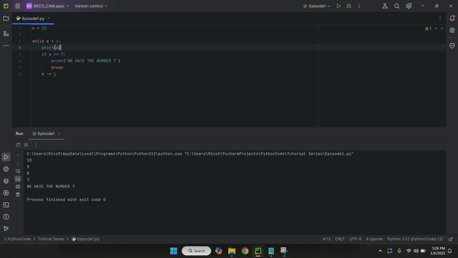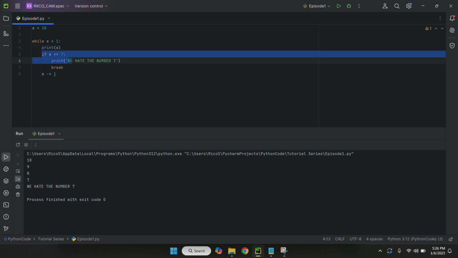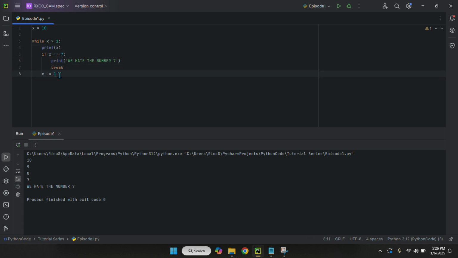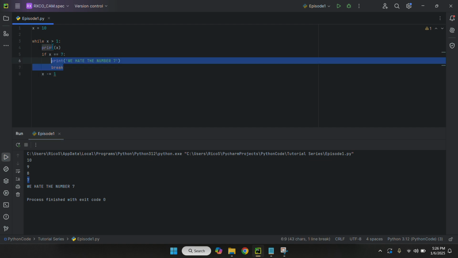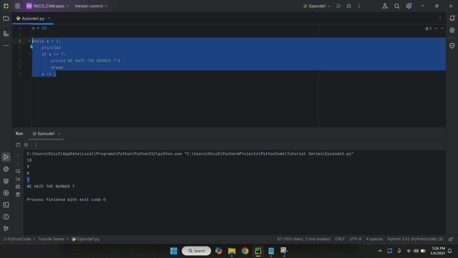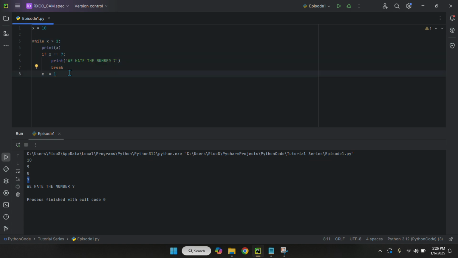So it starts at 10. 10 is greater than 1. It prints 10, doesn't satisfy this condition, and subtracts 1. And it goes 9, 8, and then once it hits 7, 7 is still greater than 1, so it goes through the while loop, prints the number 7, and then if x equals 7, prints we hate the number 7, and we break it. So this condition doesn't always have to be satisfied. You could just break the whole statement just like you're breaking a for loop. And that's basically it with while loops.